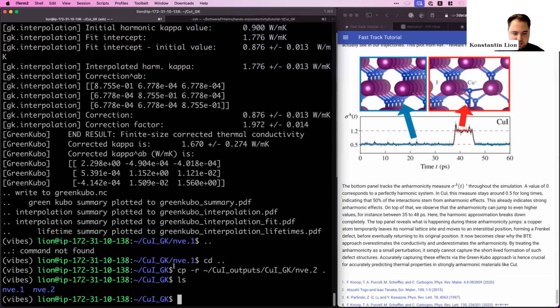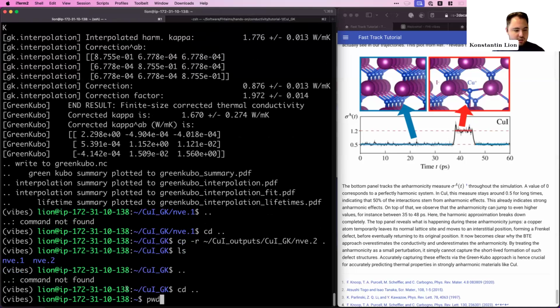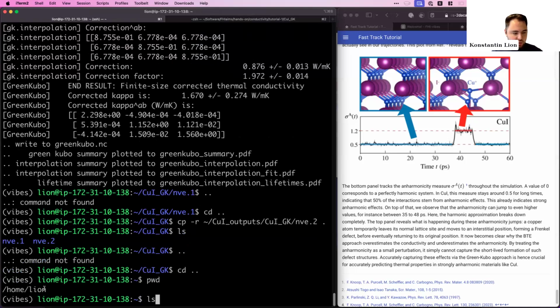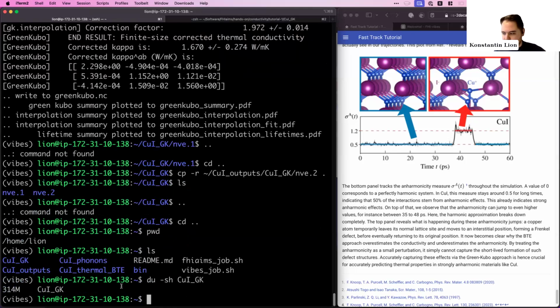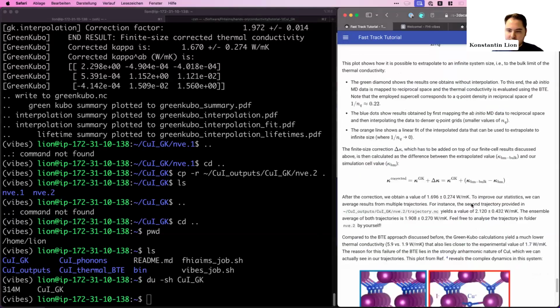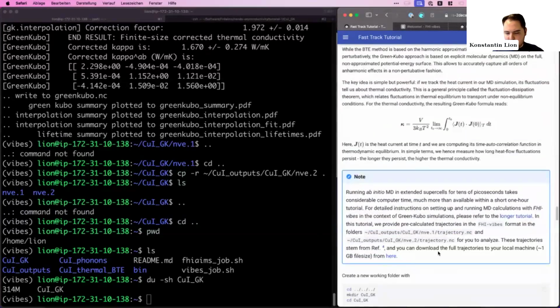Feel free again, as I mentioned, to copy all this raw data, right? So if you want to look at this in your own time, you can copy the phonon folder, the Green-Kubo, and the thermal BTE. Keep in mind, of course, the disk size for the Green-Kubo is a bit bigger, right? So it's like 300 megabytes here. So keep this in mind. All these are also linked in the tutorial page on a GitLab repository. So if you want to download this in your own time, there's also a link here where you can download these trajectories and some others, I think, also.